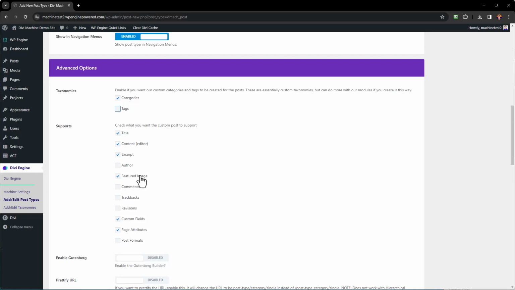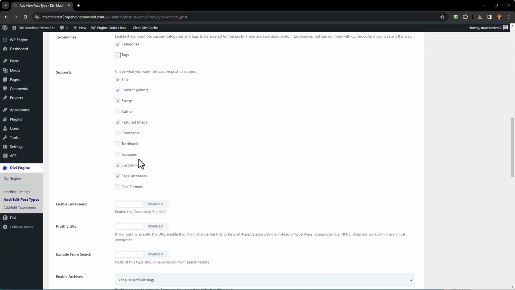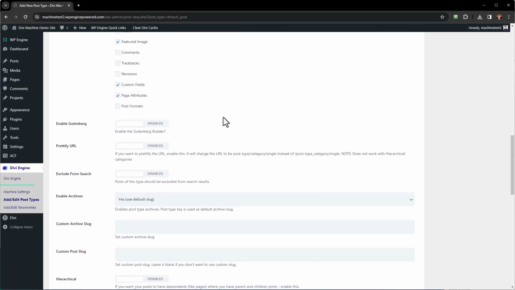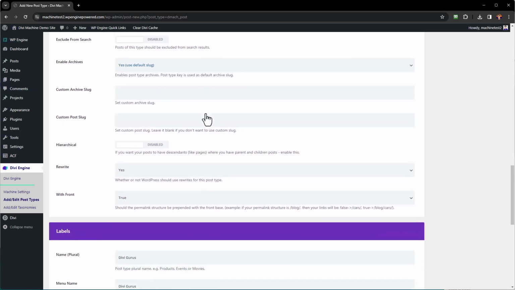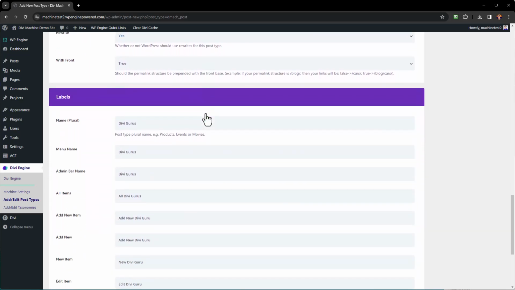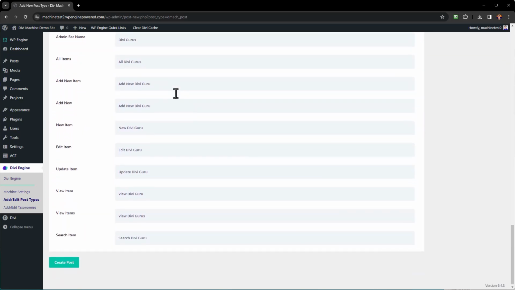We don't care about the author. We want a featured image. We don't need comments, trackbacks, or revisions. Obviously, we want custom fields, and we want page attributes. I personally am not a fan of Gutenberg, and we certainly don't need it for our post type, so I'm going to leave that disabled. Do we want to have a prettify URL? I'm going to leave that as is. And everything else here, I'm just going to leave with the default settings. And we're going to create post.